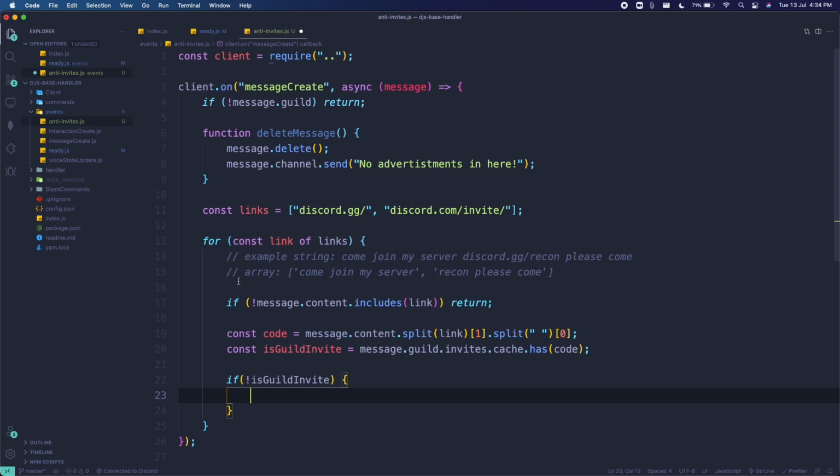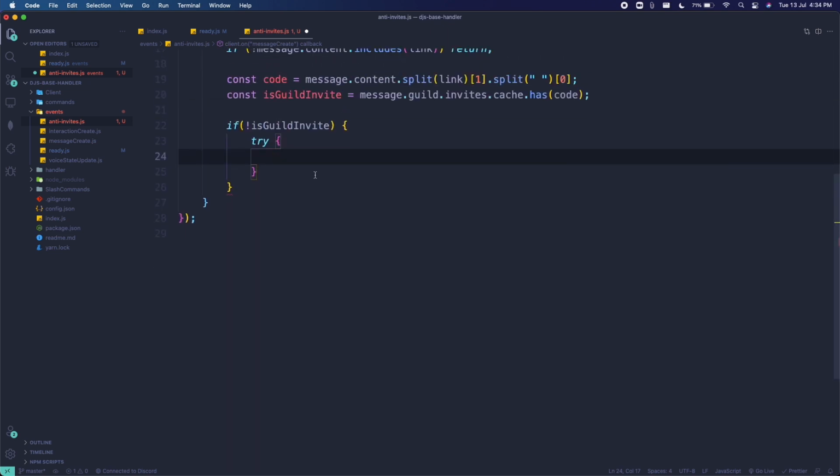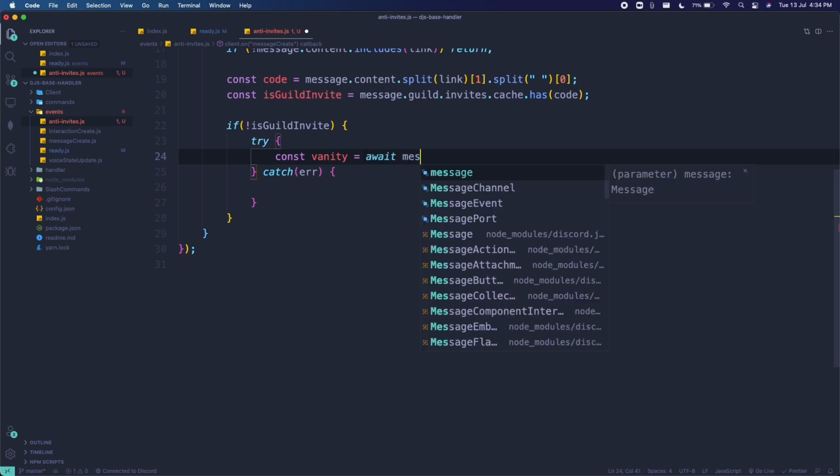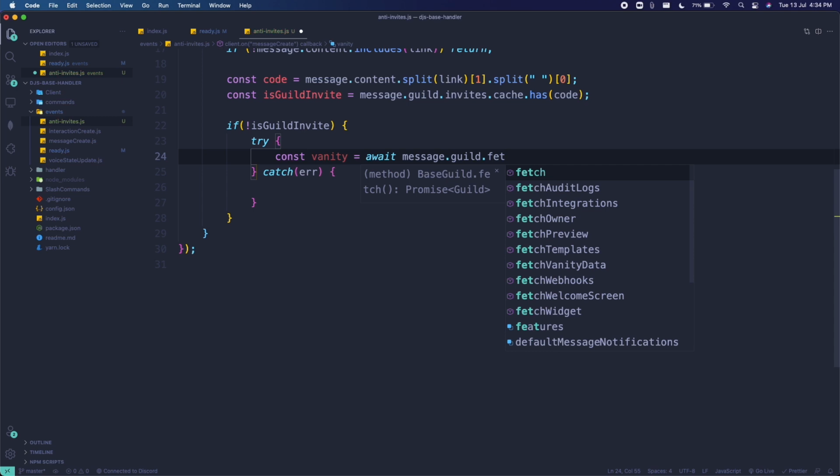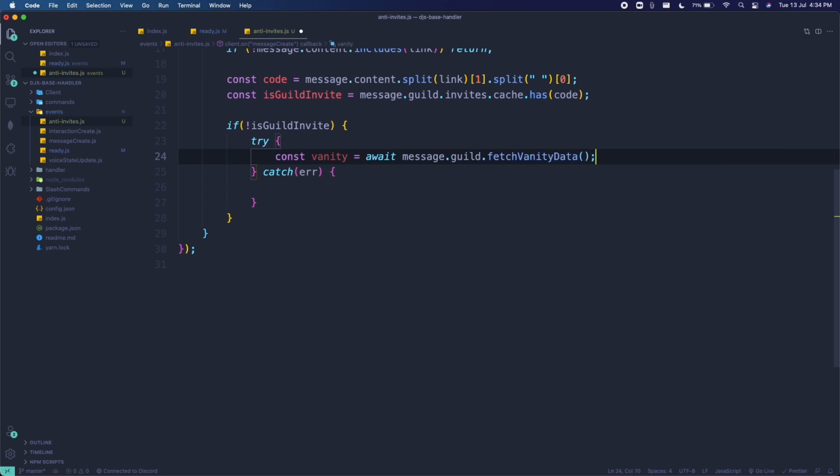So we can do that by doing try. Just gonna wrap it all in a try catch. Okay, try catch error. So in here we're actually gonna do const vanity equals await message.guild.fetchVanityData. The reason I made a try catch is if the guild doesn't have a vanity URL, it's going to return an error which will run this code over here. So if it's not a vanity URL, we can just directly use the delete message function in here.